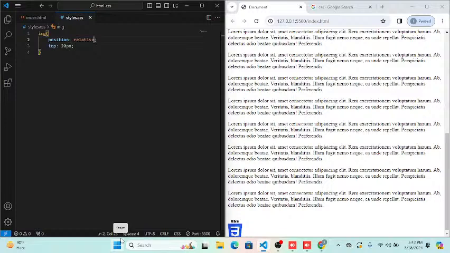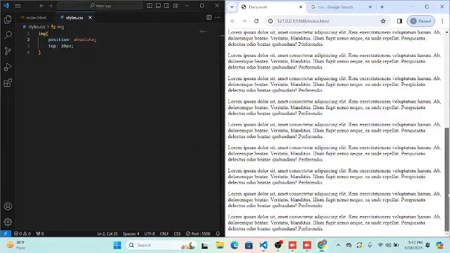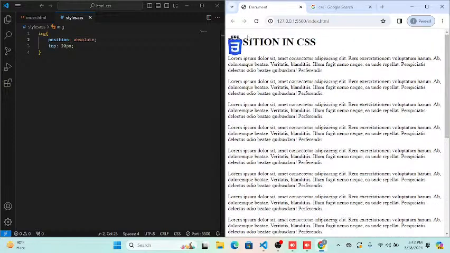But if we are talking about absolute, it is positioned relative to its closest positioned ancestor, that is an ancestor other than static. If no ancestor is positioned, it is positioned relative to the initial containing block. Let me show you. So this is position absolute. Now you can see we have an ancestor, so it comes here. Position absolute is relative to its closest positioned ancestor, other than static. If no ancestor is positioned, it is positioned relative to the initial containing block.